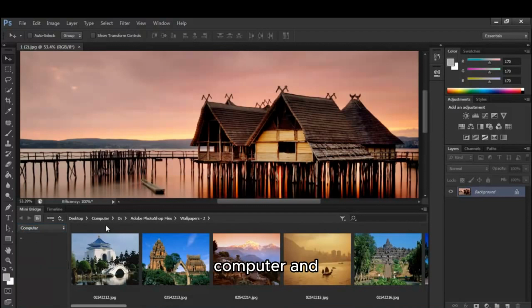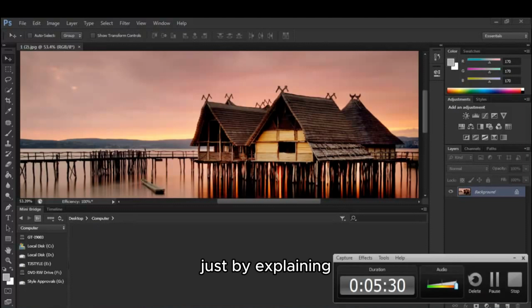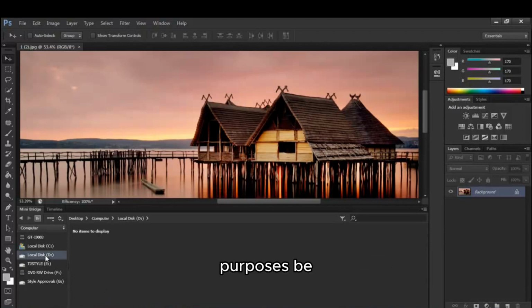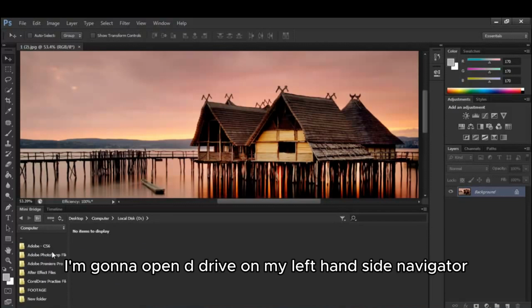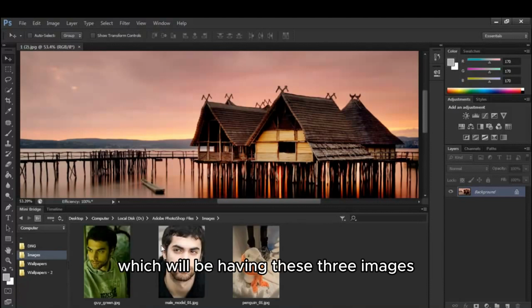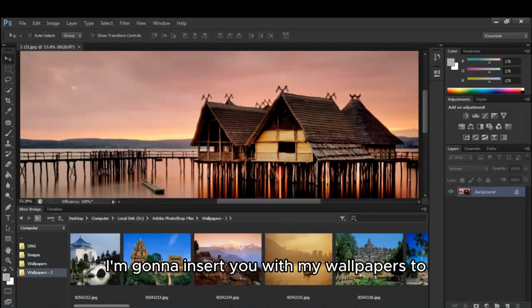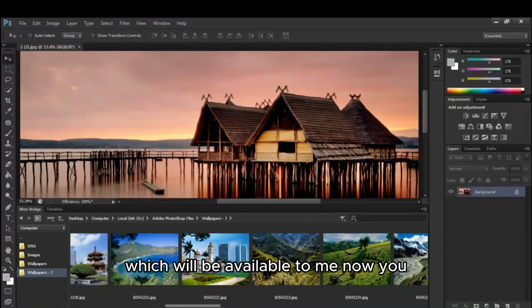You can click on this button which says My Computer. Right now I have already used Bridge for browsing to my image, so I'm going to use the path options available to me and click on My Computer. Just for explaining purposes, D drive shows no items to display because there are no images over here. I'm going to open D drive in my left hand side navigator, then open Adobe Photoshop files and images, which has these three images. But right now I'm not going to work with them. I'm going to instead use my Wallpapers 2 folder, and these are the images which will be available to me.